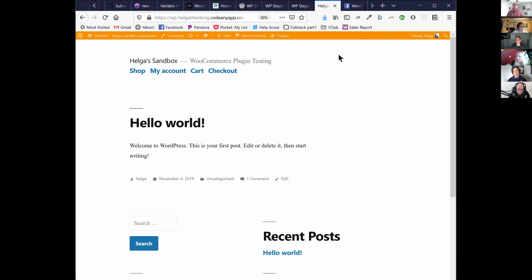And I know they have a premium edition, which I think I have a license for, even though I don't really use it too much. But I know one of the premium features does allow you to sync the changes you make on staging back to your live site.